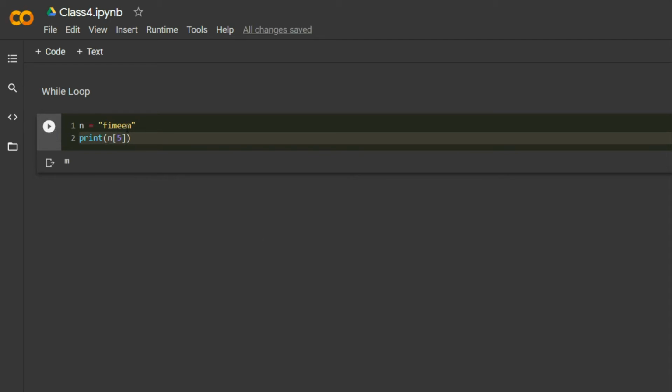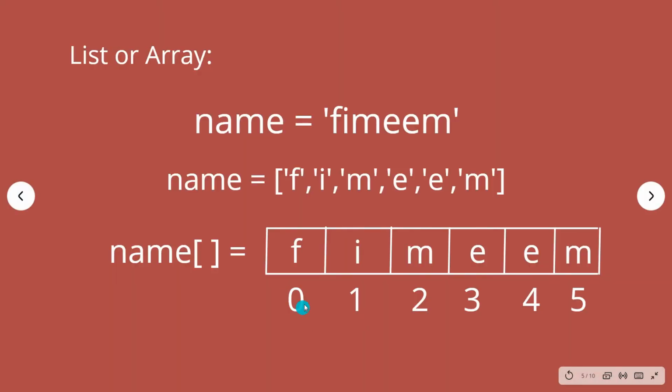If I don't know the last index number, then what can I do? I can write here -1. Then it will print M. Why? Because if 0 is our first index, then if it reverses, this will be -1, this will be -2, and this third index will be -3.